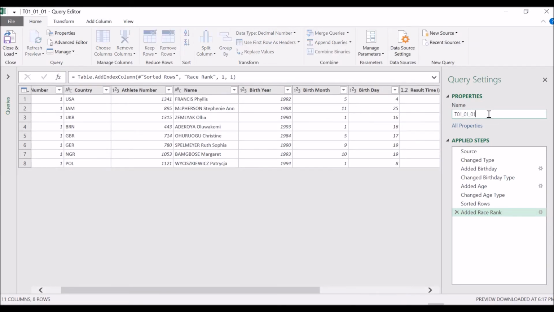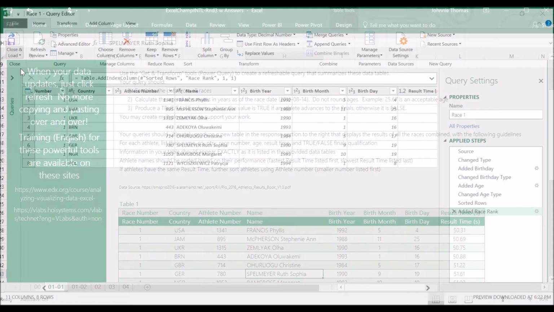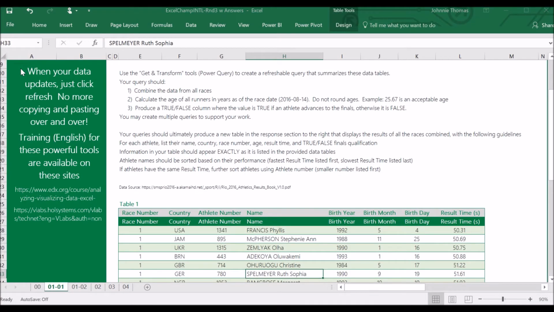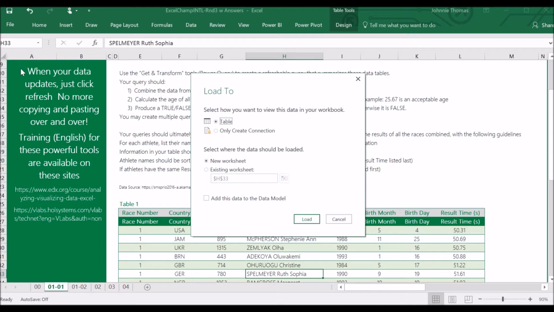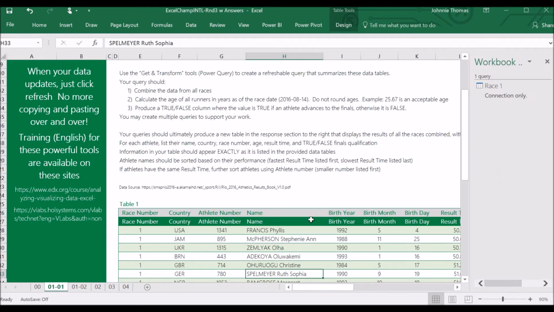We've got everything organized. The one thing I want to do is rename this and just call it race 1, just so we know what we're looking at here. We figured out and formatted race 1 the way we need. So I'm going to go up to the home ribbon, click close and load to, and this is just an interim step. So we talked about this. I don't really need it anywhere in my spreadsheet. I'm just going to do only create connection. I don't need to add it to the data model. I'll click load. The queries pane should open up there. There it goes, race 1.